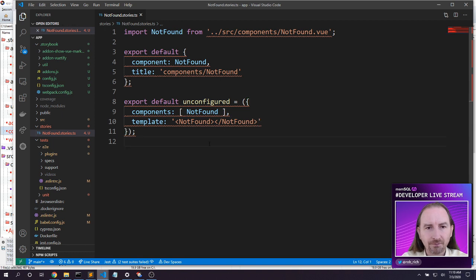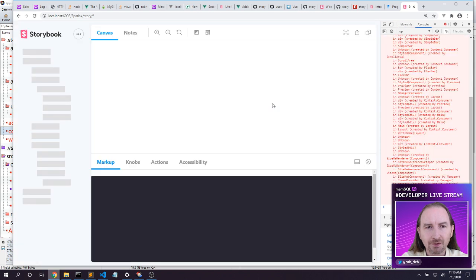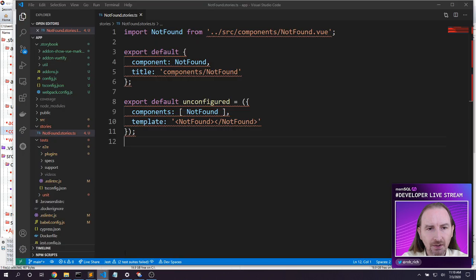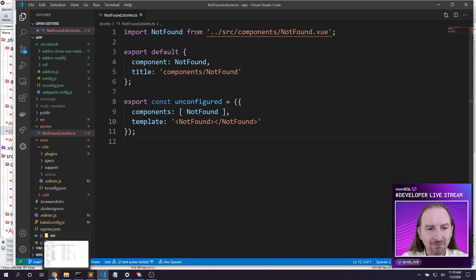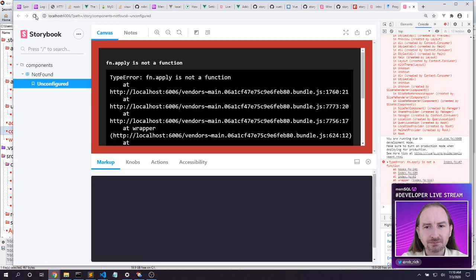Okay. Let's fire this up. And I'm sure we're going to get another error. Duplicate export default. Export const unconfigured. There we go. Let's refresh this again. Ooh. Function.apply is not a function.